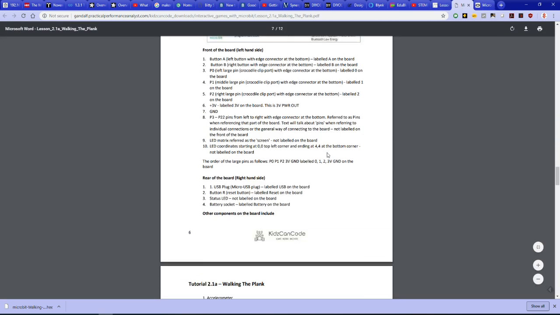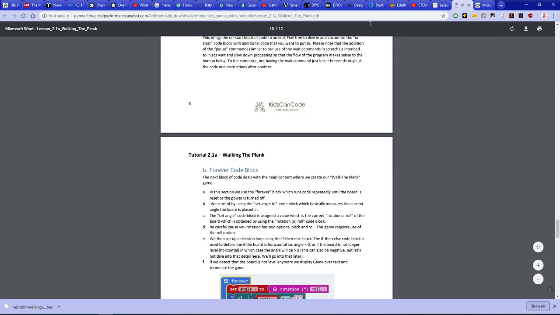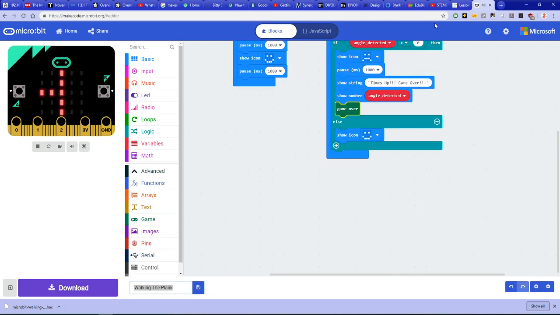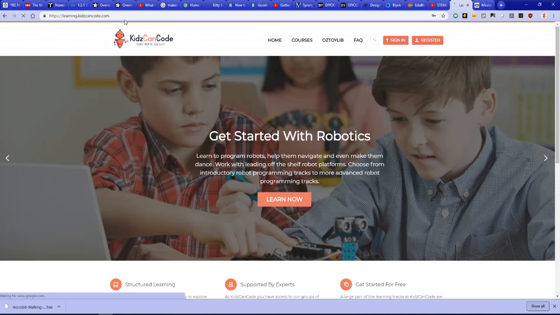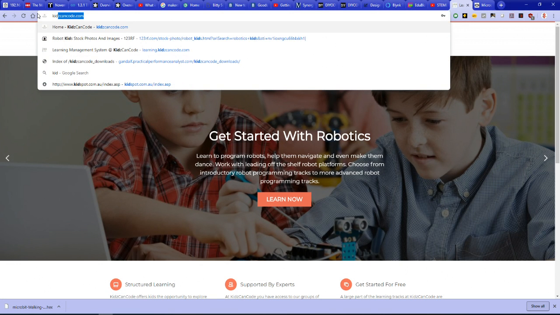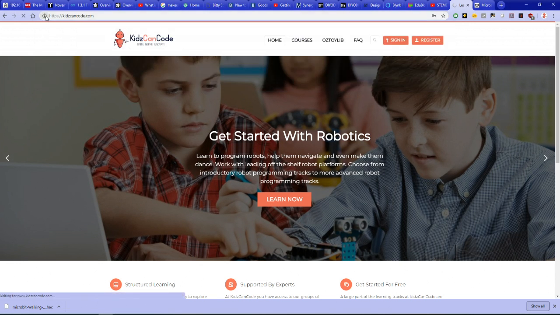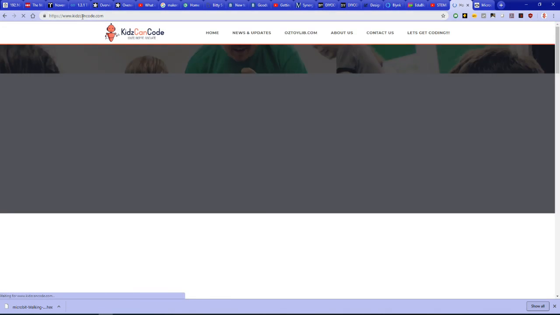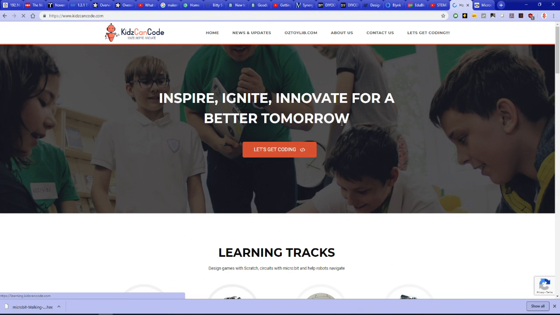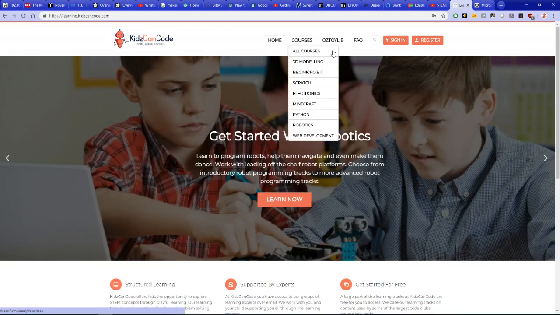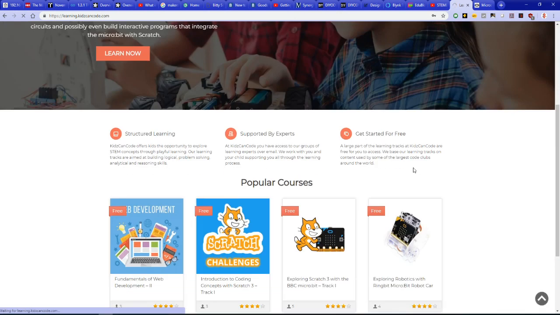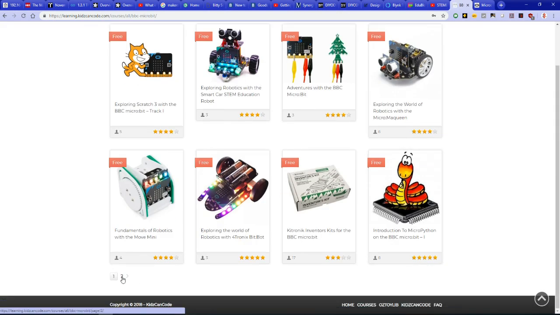You can read through the rest of the tutorial. The tutorial is available at Kids Can Code, so you can see the tutorials at kidscancode.com. The best way to get here is to head over to Kids Can Code, and from there, click on Let's Get Coding, sorry, and look at the courses for the BBC Microbit. There are many different courses. You can take whichever ones you want.